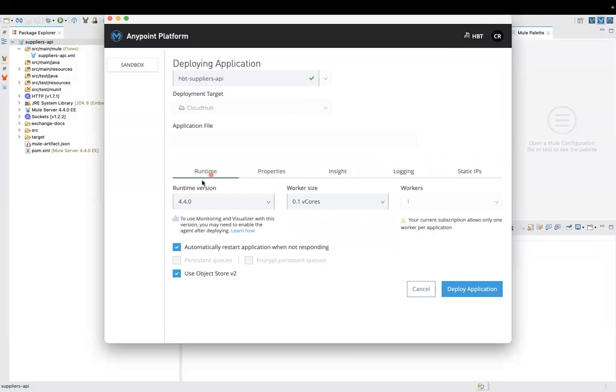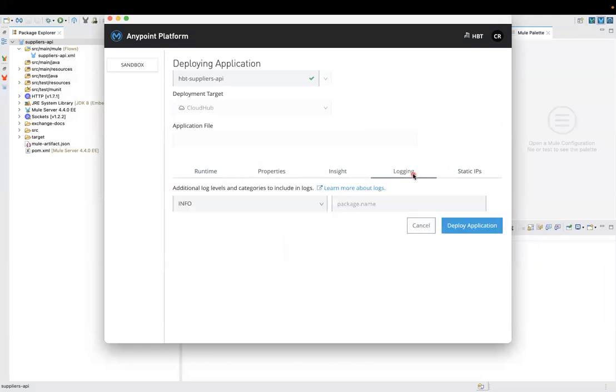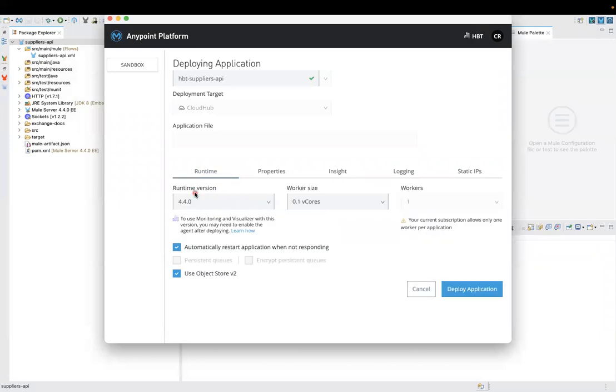And if you want to configure any properties like runtime version, vCore size, workers, properties, insights, logging, and these things, we can configure. So let us understand one by one. Runtime version is the version which Mulesoft runtime engine will run this application. And worker size is something that we wanted to configure the memory for this particular application. Like 0.1 vCores is the worker size. That means 500 megabytes of memory will be assigned to this particular application to run within the machine.